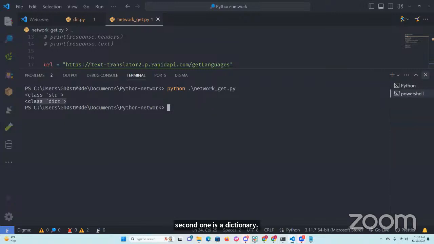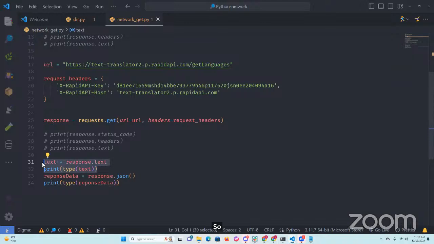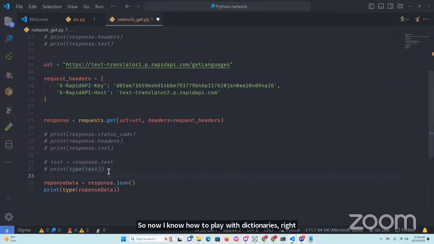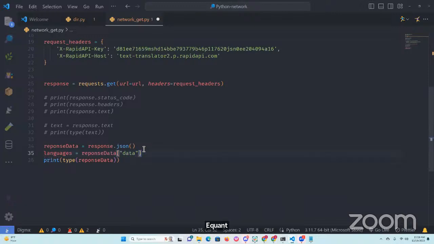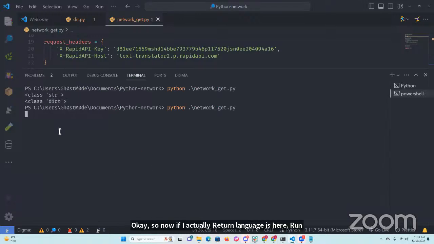Yeah. So now I know how to play with dictionaries, right? So I'm not going to take this into consideration. I'm going to play with the dictionary. I've already seen the structure of the dictionary, right? So I'm going to say, I want the languages that have been stored in this dictionary. The dictionary is stored in the variable response data. It contains a key that is called data, and this data also contains a key called data. So now if I actually return languages here, run my script again, I should get this data. Do you see that?